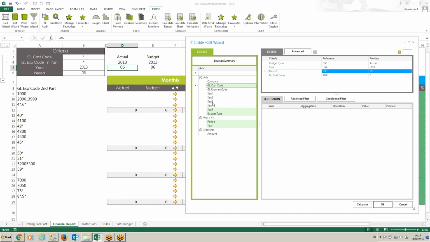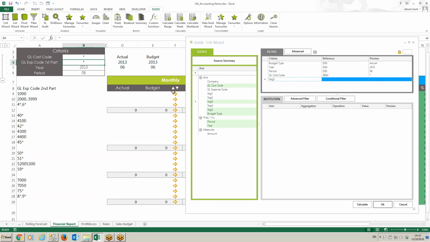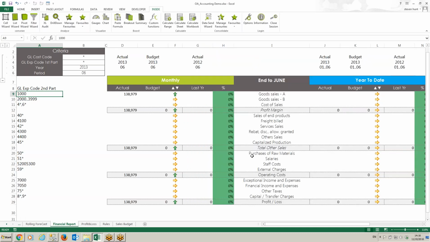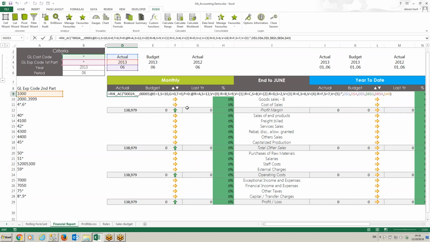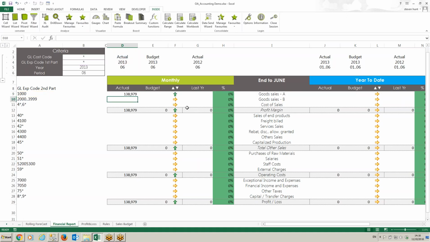So what we've chosen here is segment 3, which is the first part of your expense code, and the second part of your expense code is now going down the vertical axis. And what we want to output is the amount. We click OK, and a figure will drop into the spreadsheet. So if we press function F2 on the keyboard, we can see the cells which are highlighted that we're going to choose.